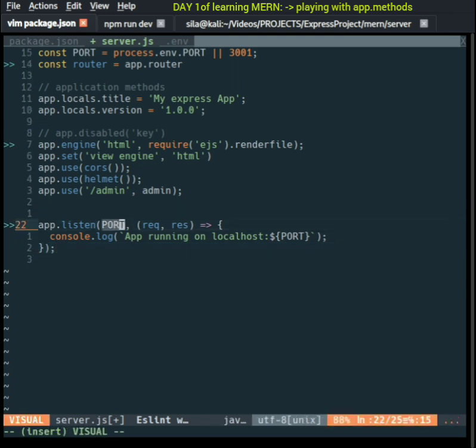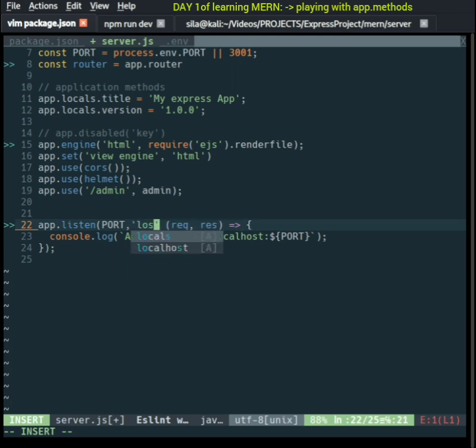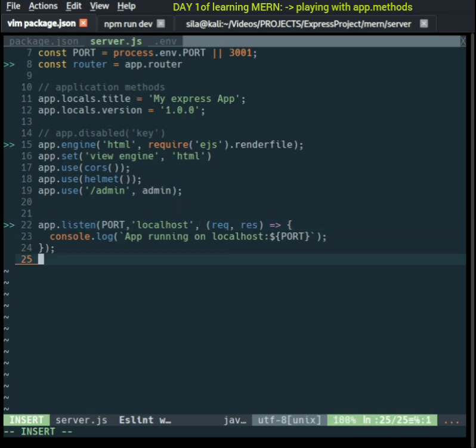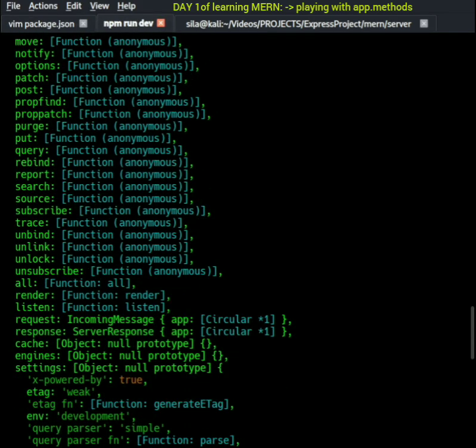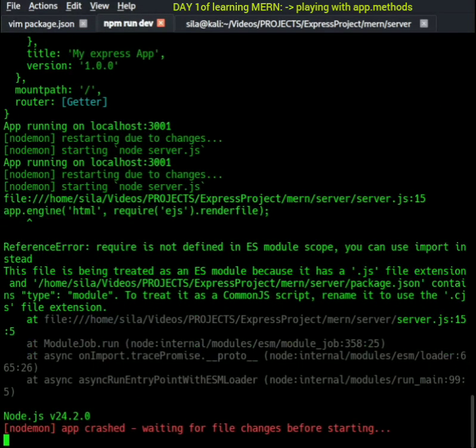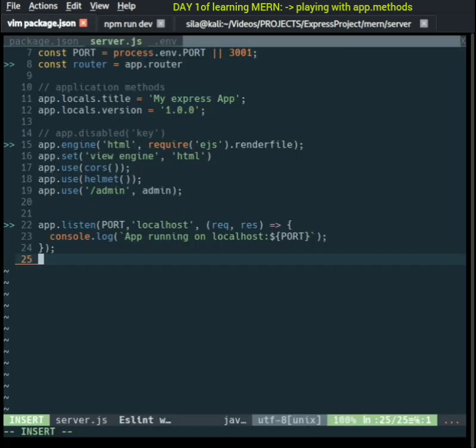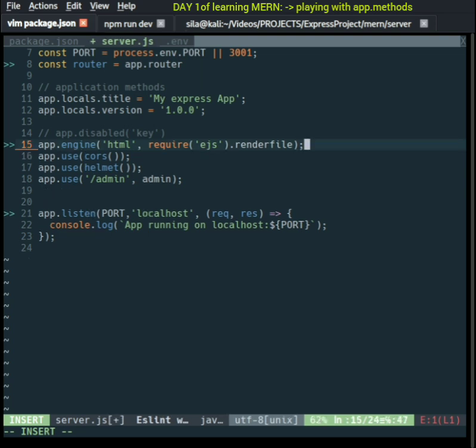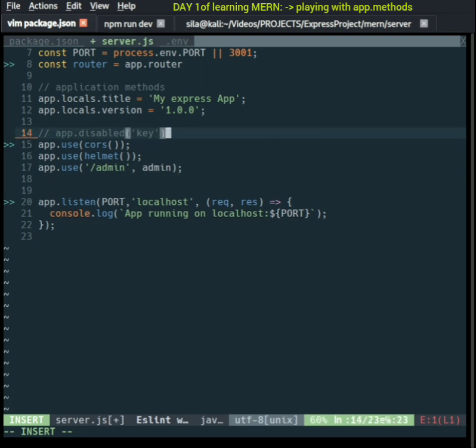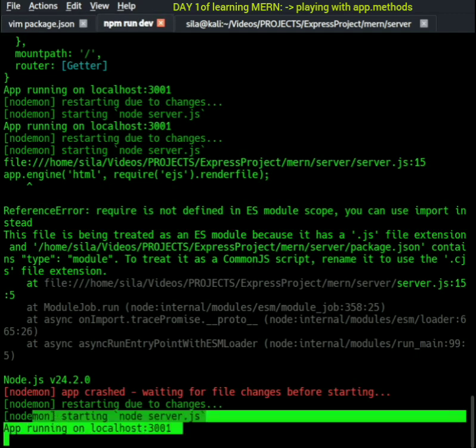And I think we can also add a host, for example localhost. I think this one is valid. When I do that and come back here, my server should still be running. Okay, so you have an error. The error is caused by these two, so let me get rid of them, and then yeah, my server is now running again.